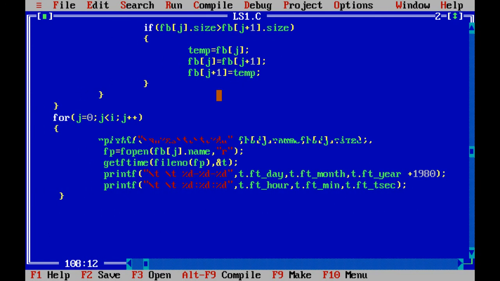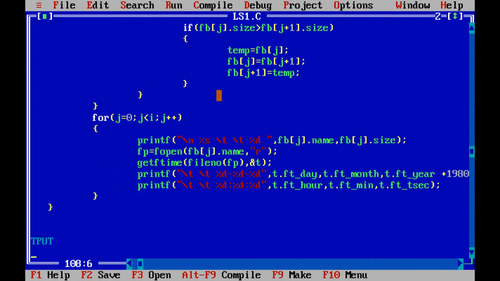So this is it. This is all about the ls command of Linux. I hope you understood it.